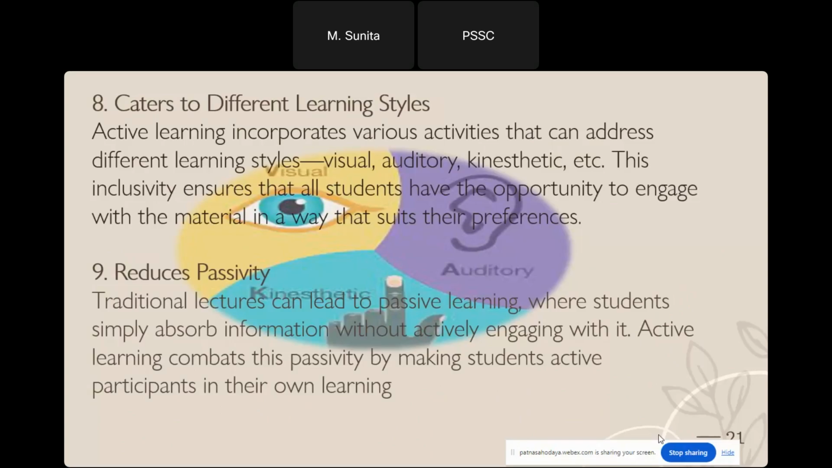Now, it caters to different learning styles. Active learning incorporates various activities that can address different learning styles, that is visual, auditory, kinesthetic, etc. This inclusivity ensures that all students have the opportunity to engage with the material in a way that suits their preferences. It reduces passivity.